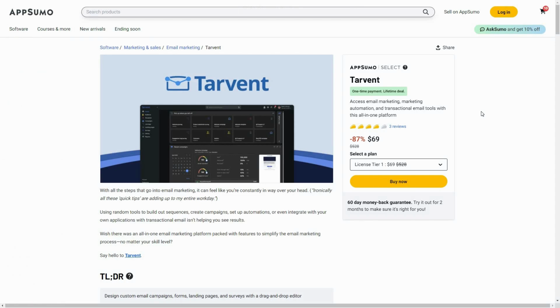So overall, I think Tarvent is an excellent email marketing tool. It is such a complete tool with almost all the features that you can expect from an email marketing tool. If you're looking for an alternative on a lifetime deal to MailChimp or ConvertKit or ActiveCampaign, all of these email tools, you can get Tarvent because it has almost all the similar features to those tools.